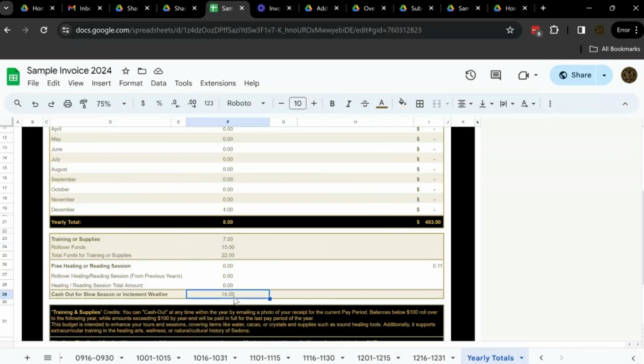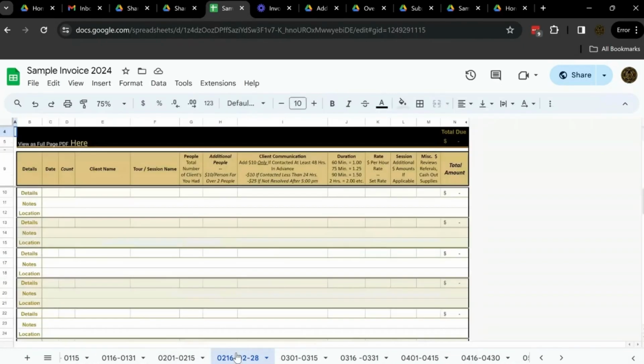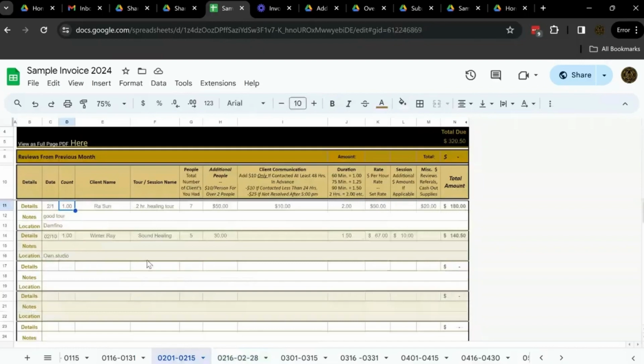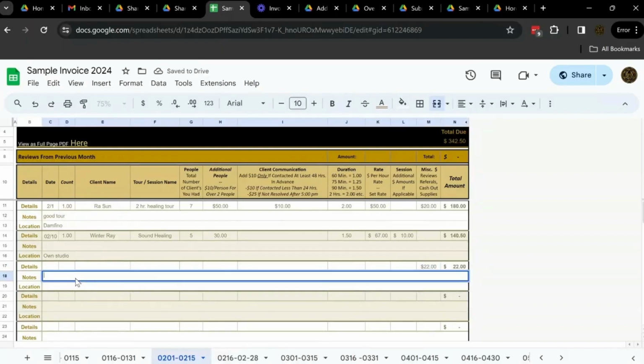So you can either cash out for the slow season or inclement weather, or if you did want to purchase anything for training or supplies, for example, then you can apply that amount to your timesheet, and just make note of that for us when you're submitting your timesheet. Let's say that you wanted to apply the $22 for supplies. We'll input that number right here for $22. And then under notes, just say cash out for, let's just say it was for an essential oil.